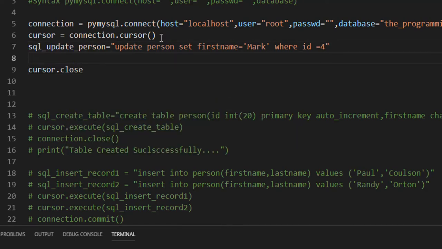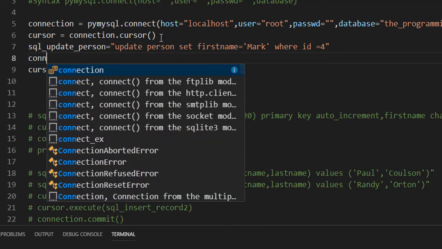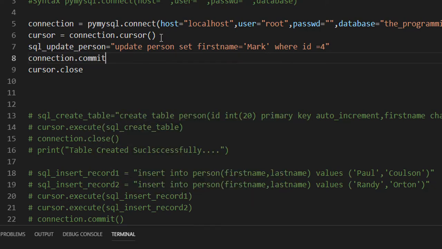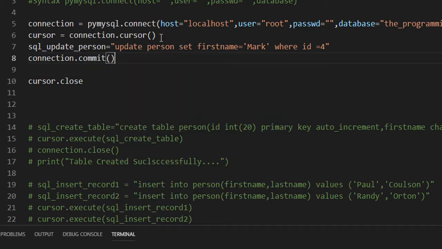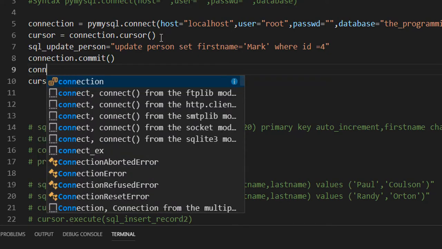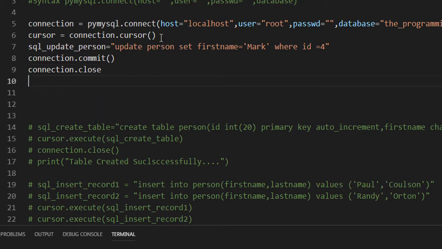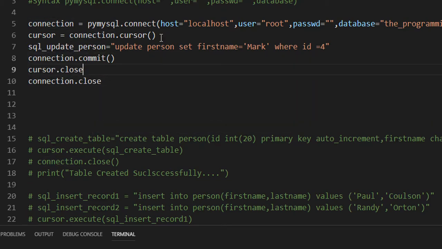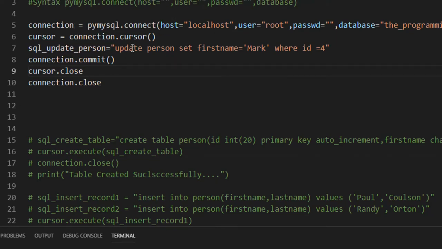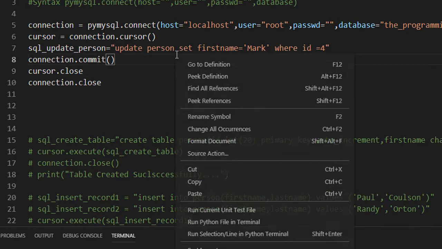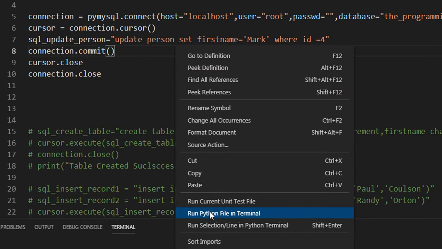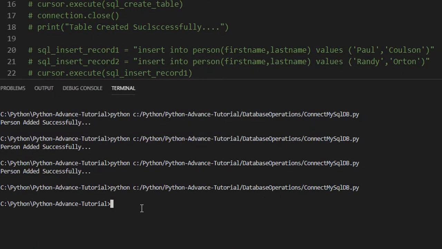But before that, as I mentioned earlier, since it's a DML process, we need to commit the transaction and then close the connection. Now it looks good. I have my cursor statement here and I have the update. Let's run this and we'll verify the data. Run Python. Okay, it is done.